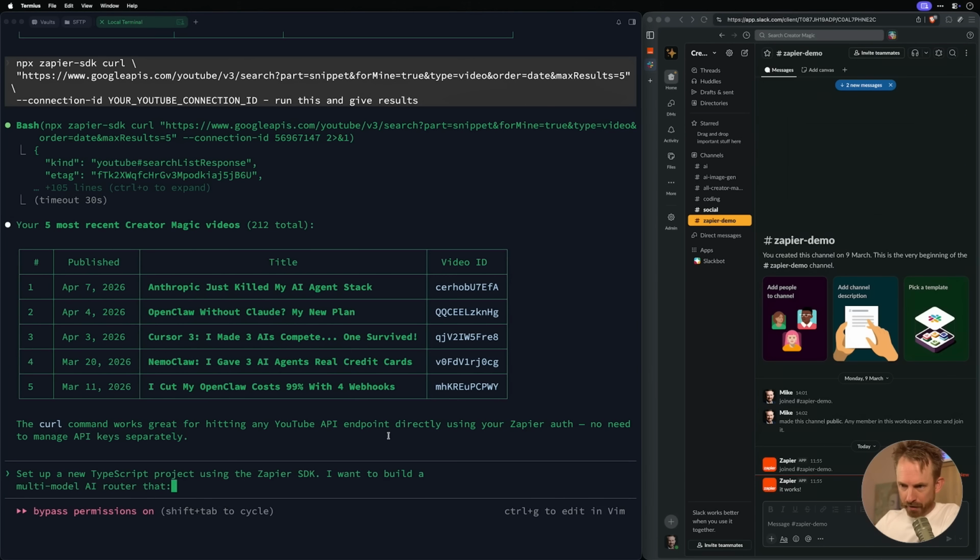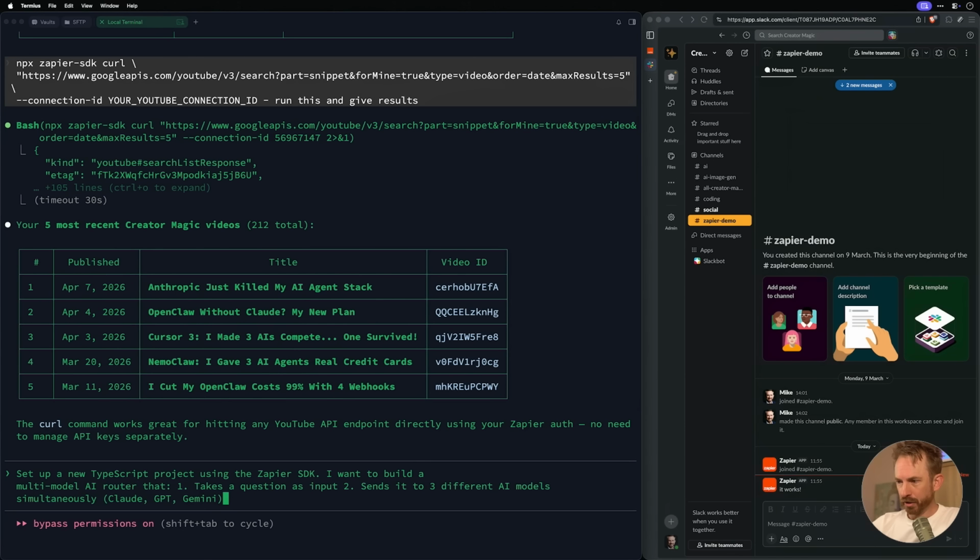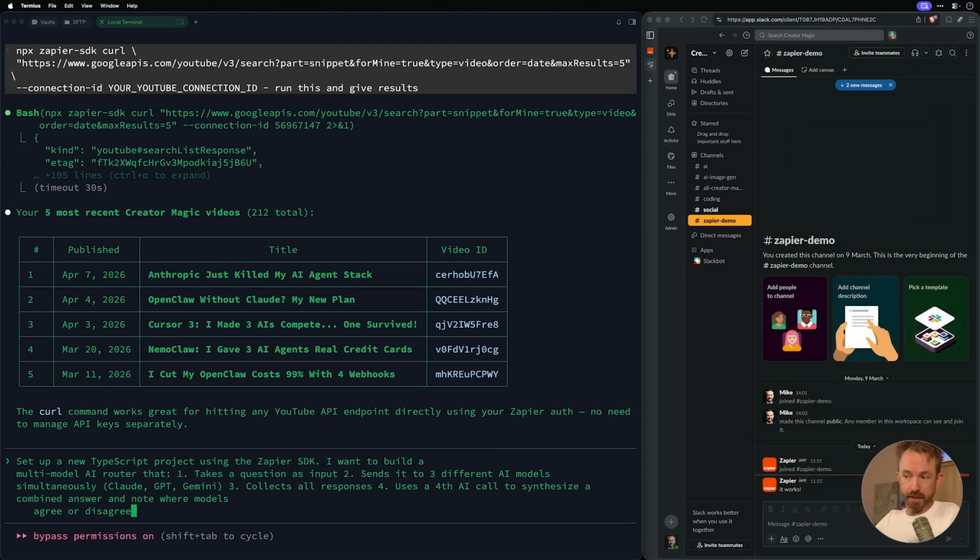So here in Claude Code, I'm going to paste in this: set up a new TypeScript project using the Zapier SDK. I want to build a multi-modal AI router that, number one, takes a question as input. Number two, sends it to 3 different AI models simultaneously, Claude, GPT, and Gemini. Number 3, collects all the responses. Number 4, uses a 4th AI call to synthesize a combined answer and note where models agree and disagree.